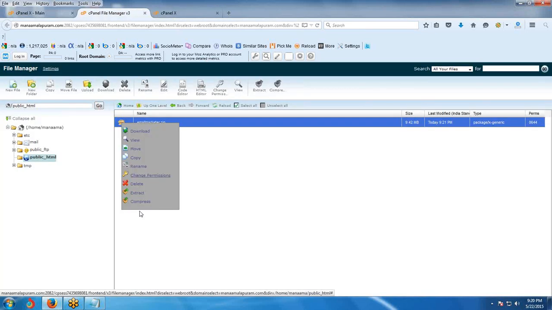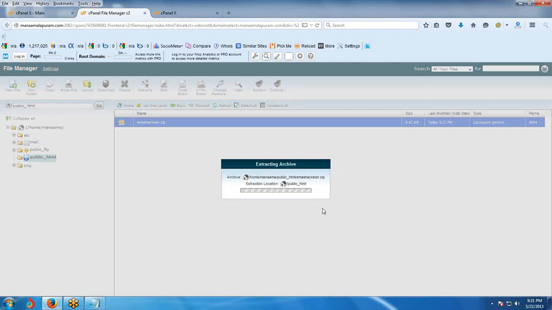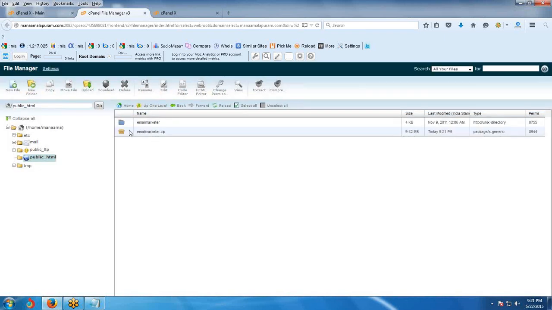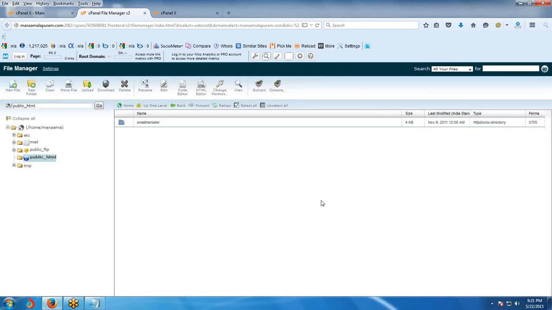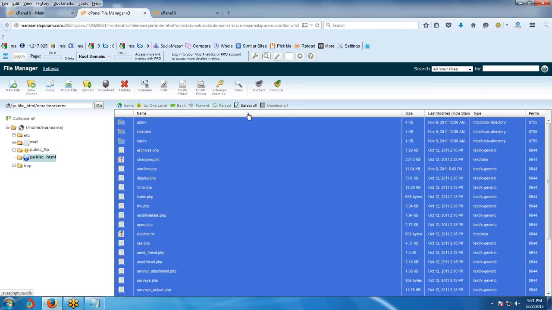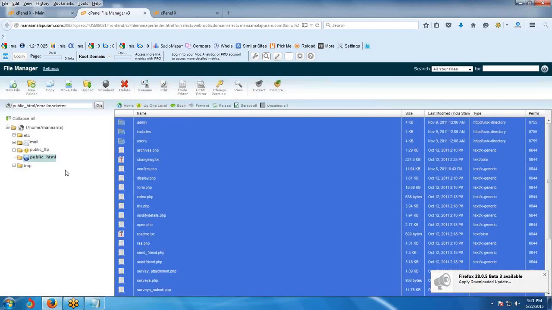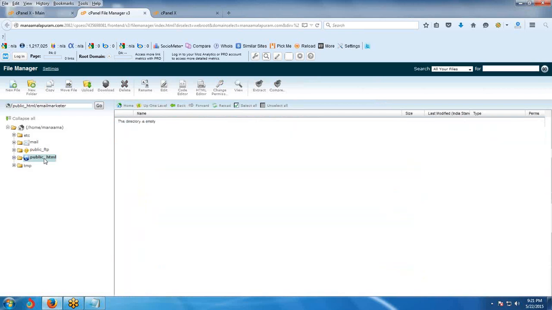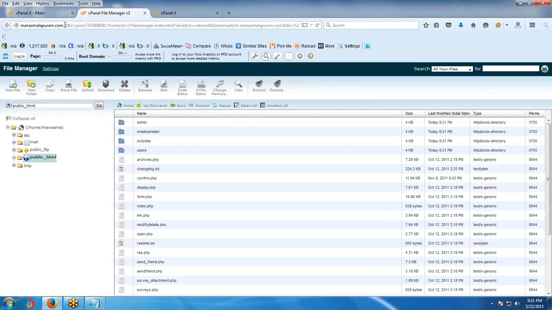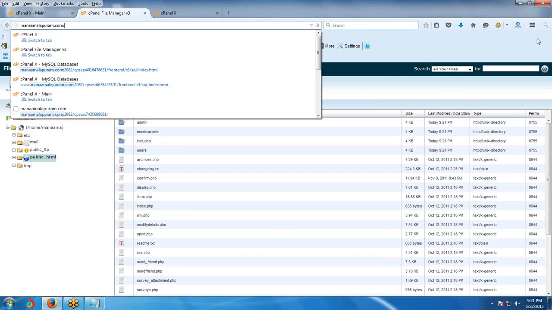Now extract. Delete. Double click, select all files, click move file. Remove email marketer. Now all the files are stored in the public_html folder. Now open the website.